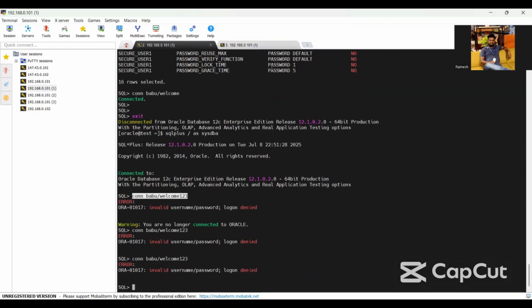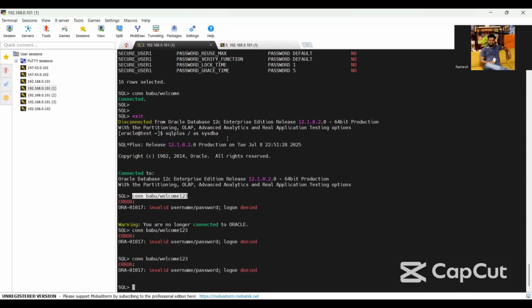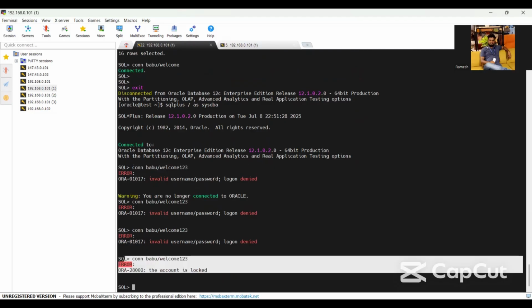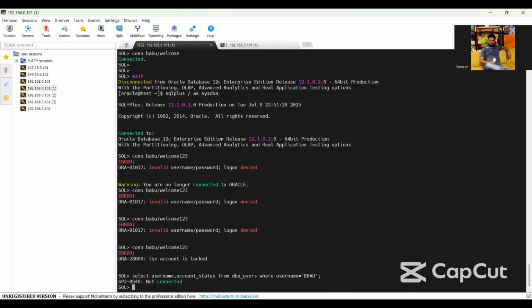Okay, so now we crossed the failed attempt limit, 3 times is done. Now I'm going to try the same thing again. What happened, it will throw the error: your account is locked. Because we set the profile and this profile is assigned to the Babu user. So now you can go and check: select username, account_status from dba_users where username is equal to Babu.